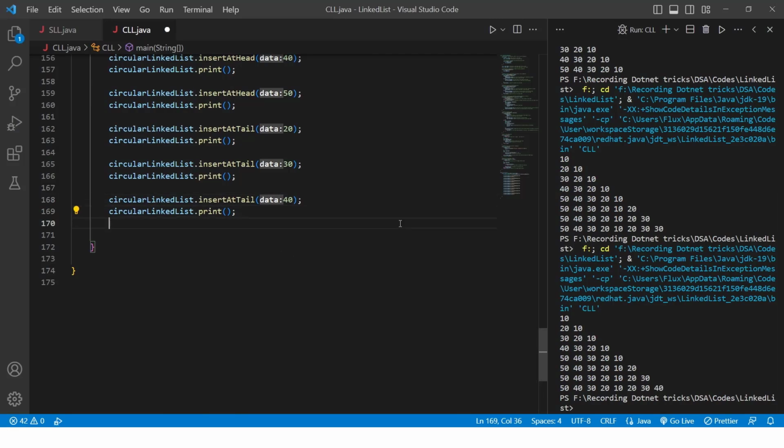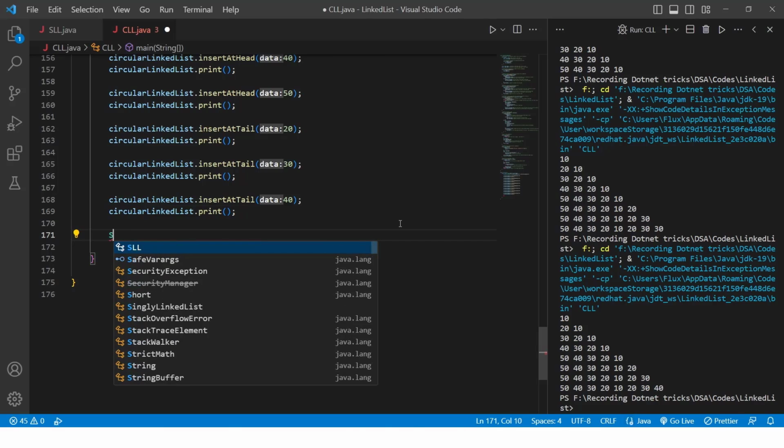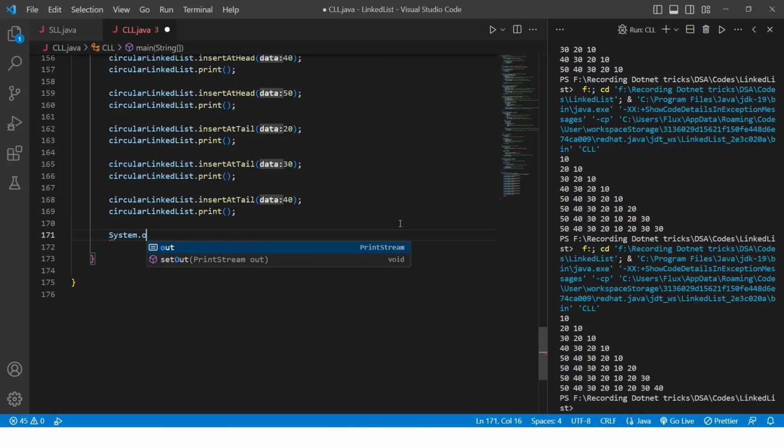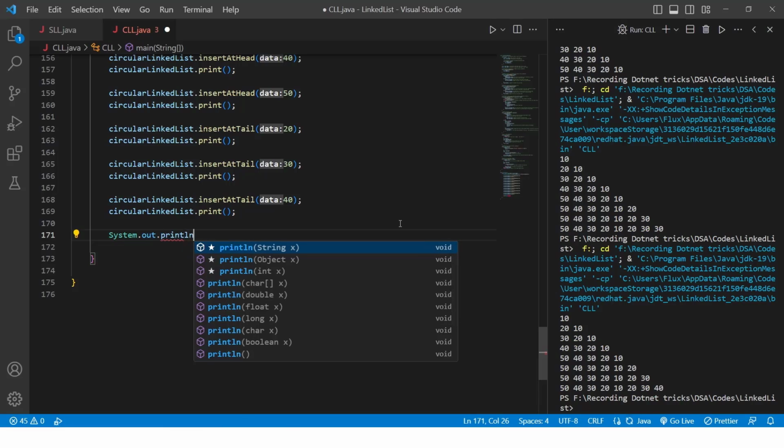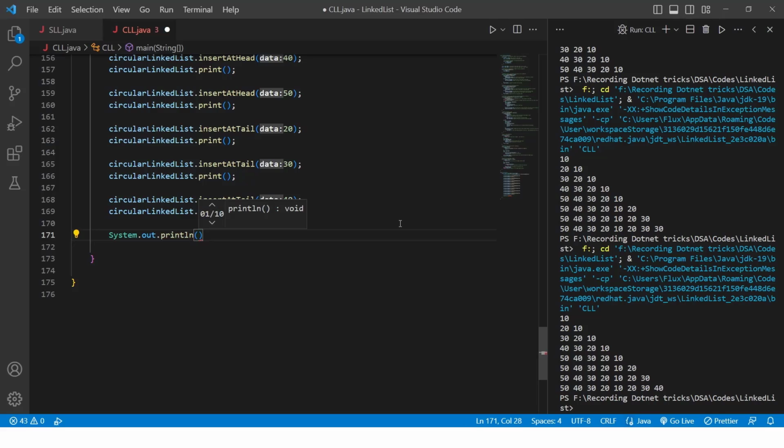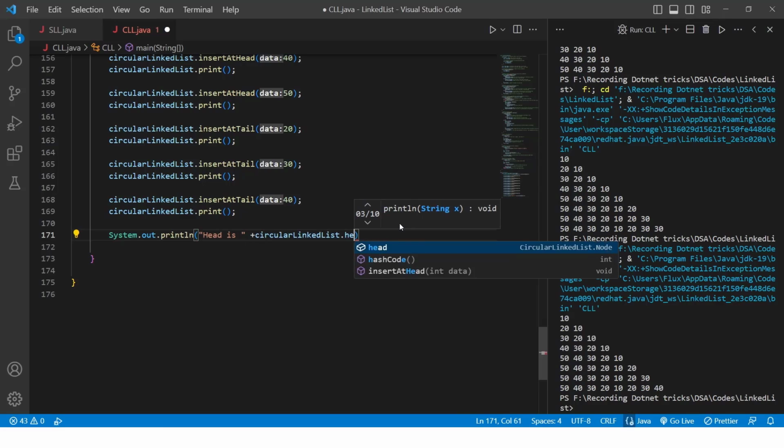Now suppose I want to check the head, right? So I'll write System dot out dot println, and here I'm going to write "Head is". I have to come out of it, and I have to write circularLinkedList dot head dot data. That is going to print the head, right?